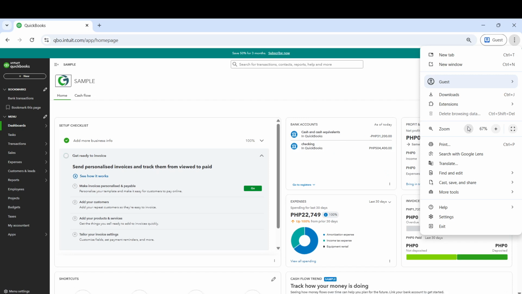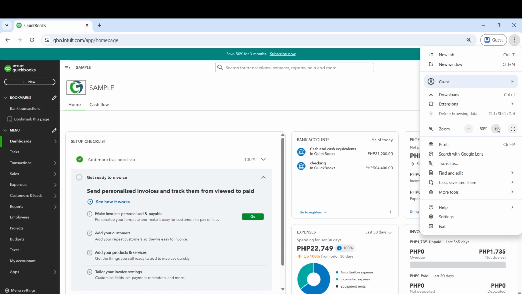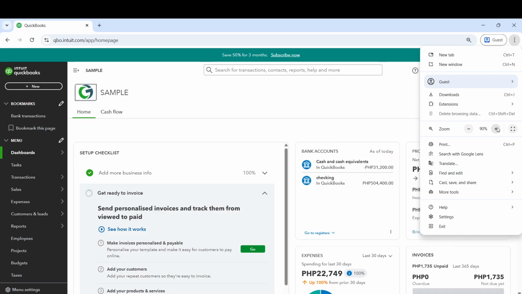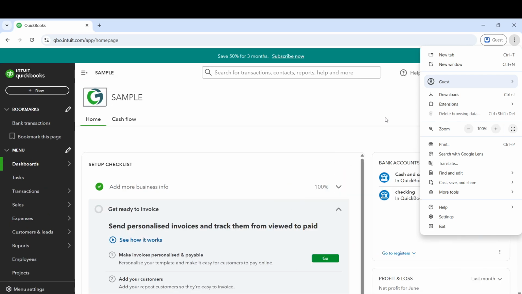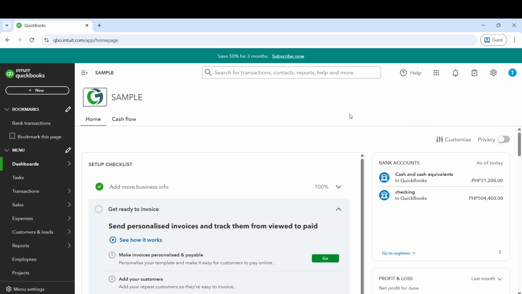Also, remember that if at any point you wish to zoom back in, you can simply click the plus icon beside the minus icon, and the content will expand accordingly. Once you've found the sweet spot that makes your QuickBooks Online experience seamless and optimal, you're all set. With just a few clicks, you've managed to zoom out successfully on QuickBooks Online.